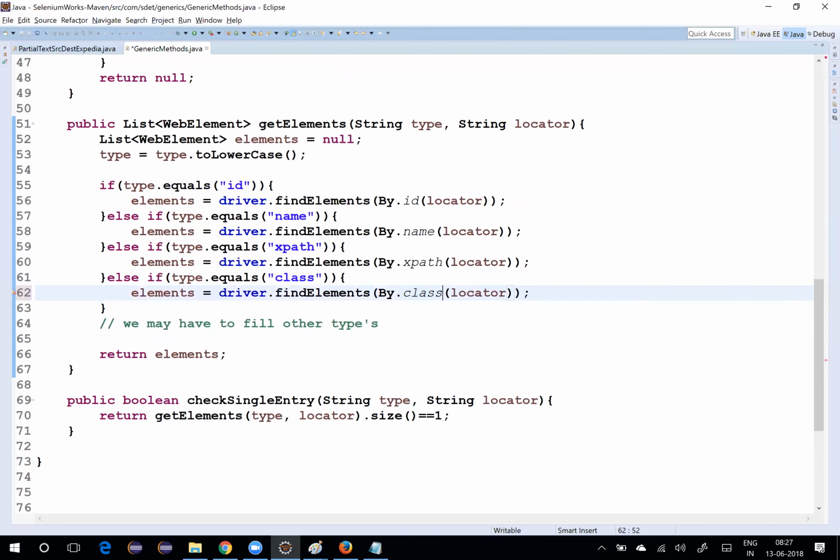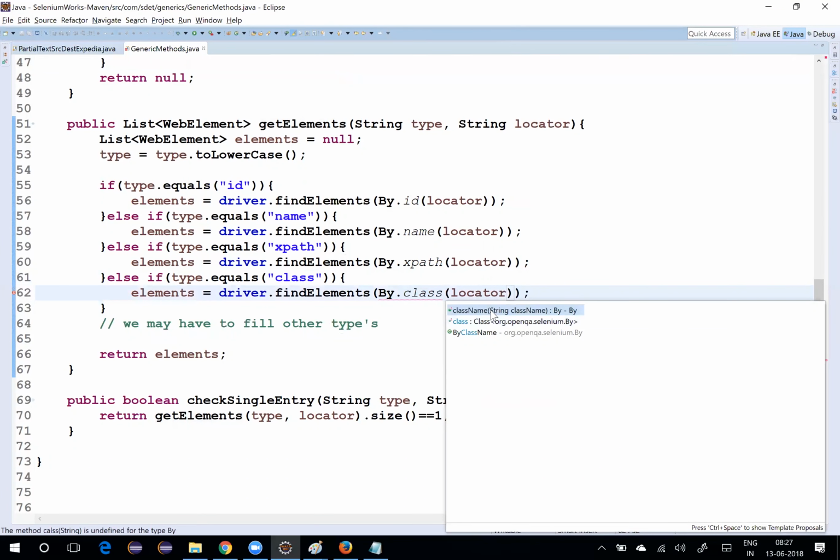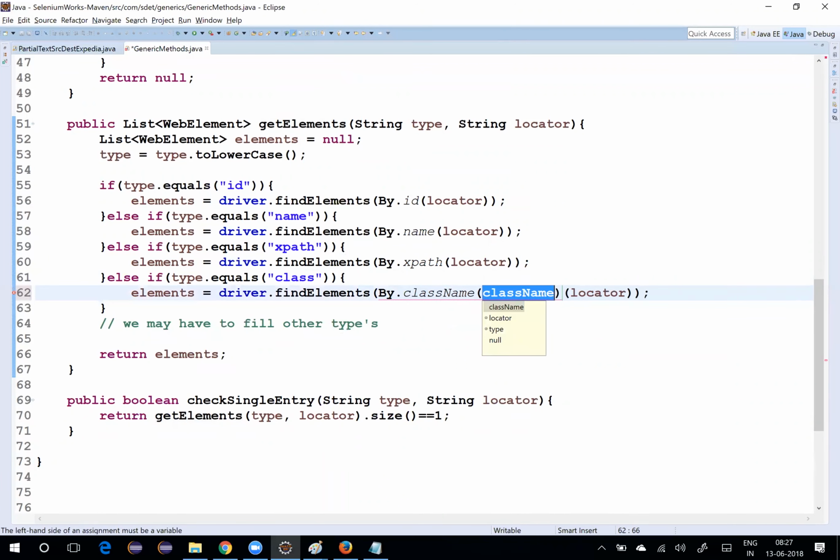Perfectly fine. What does it say? Class name. Based on the class name, the locator is located. We are good. Now the next job which we want to do is go back.